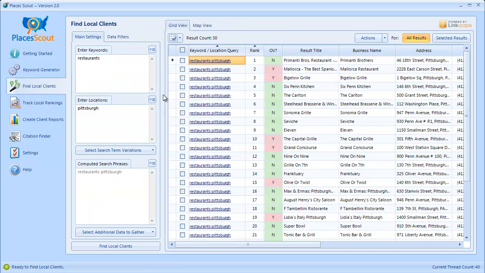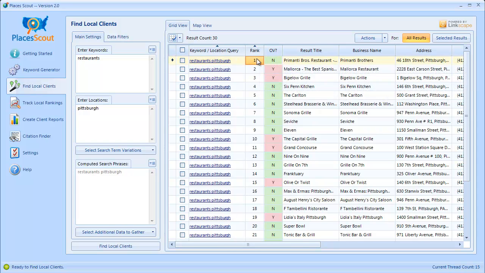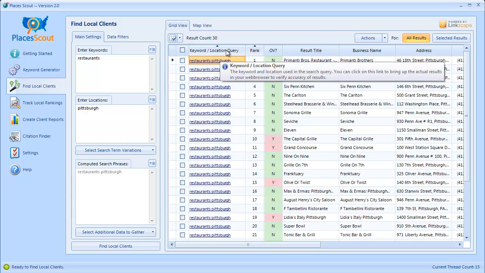So we'll go back to the data. So you can see how quick that was, and it gets all the Google Places data. You get the owner verified status here. Another thing too that I added, I had some people question the accuracy of the data gathering for Places Scout, and I tested it many times and I found it to be accurate. So the only way I can prove it to my users is to say, hey, here's exactly what the software did, why don't you cross-check it? So what I did is I hyperlinked the actual query in the keyword location query column.